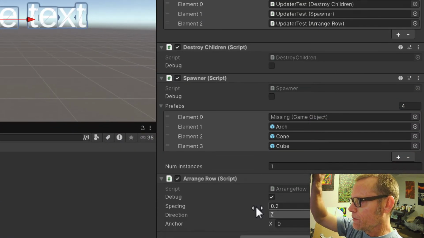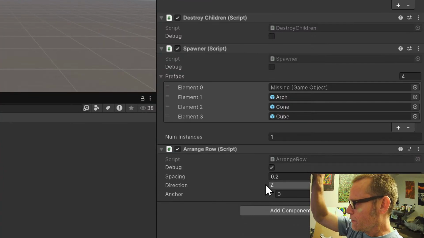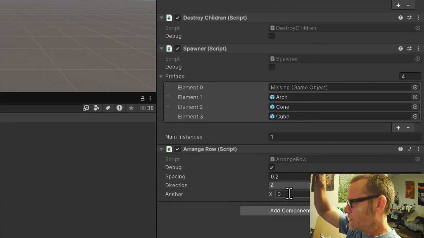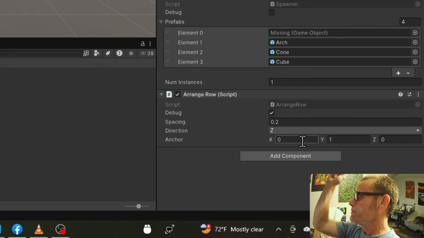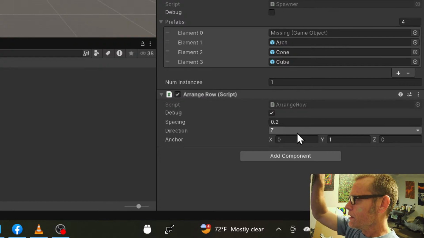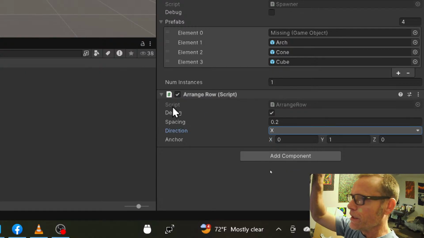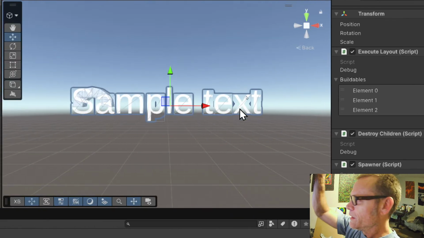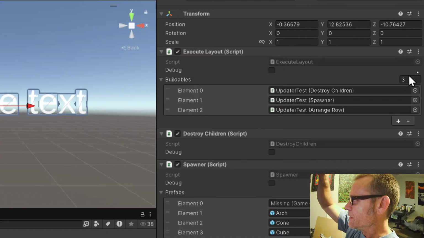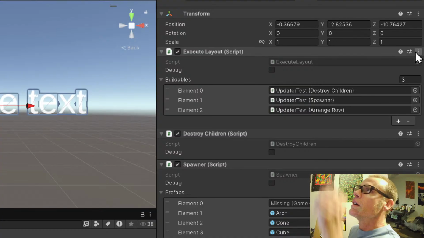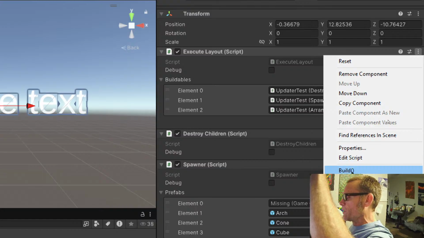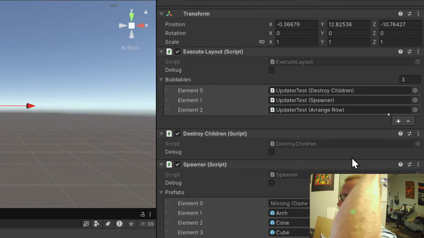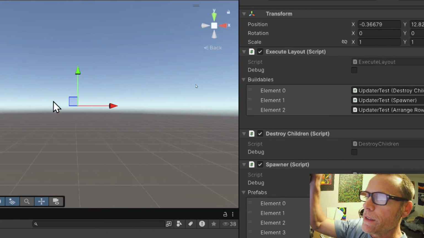So our arrange row direction should be, trying to get this out of the way, so I want direction of X. I'm just making sure this works. And then we created a custom context menu option. Now let's see what we got.